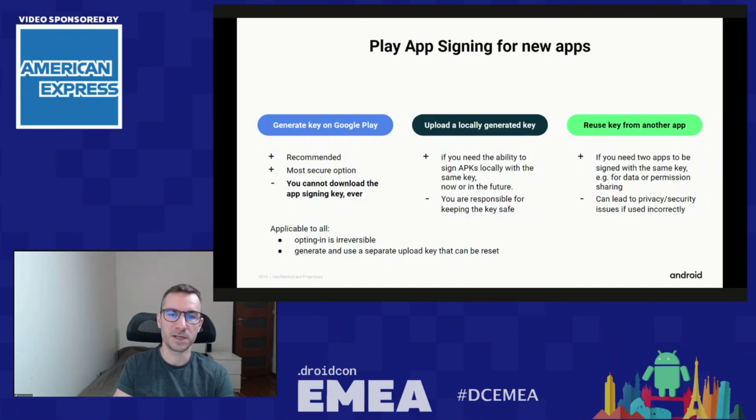Now, the downside of that second solution of uploading your own locally generated key is that even though Play can now use that key to optimize and sign your app when distributing bundles, you are still responsible for managing that local copy of your key, making sure it doesn't leak. And by the way, you still cannot download the key in this situation. So it's the same as in the first choice. You uploaded the key, you cannot download it again. So if you want to have continued access to it, make sure you don't lose your copy either.